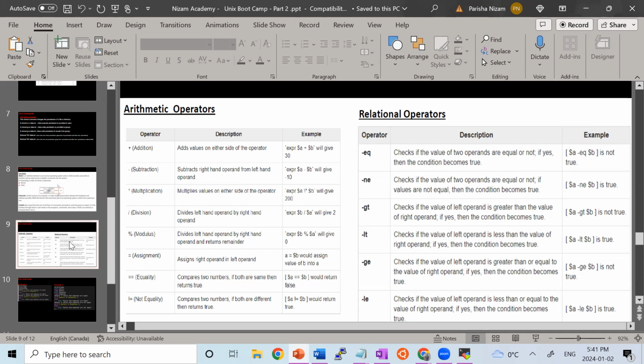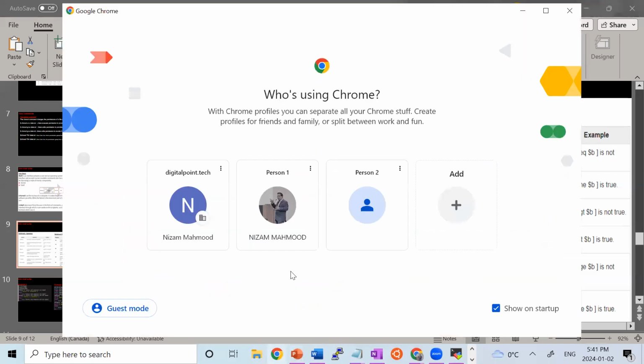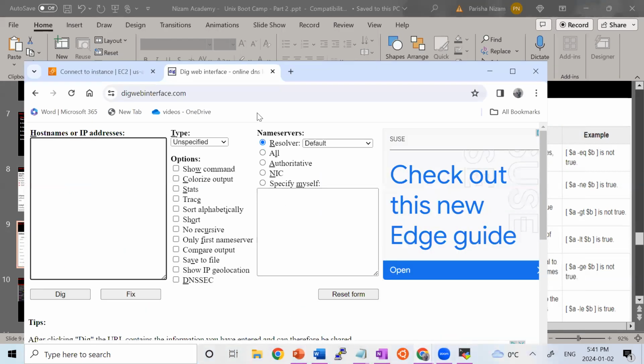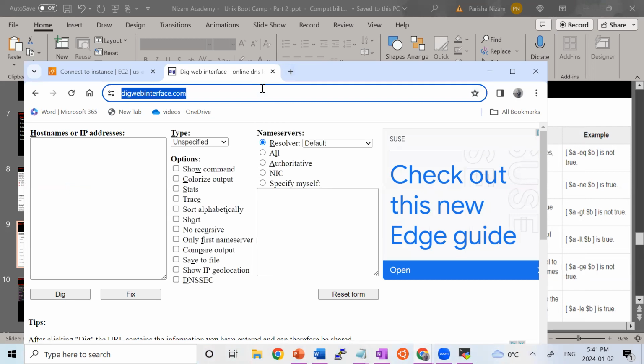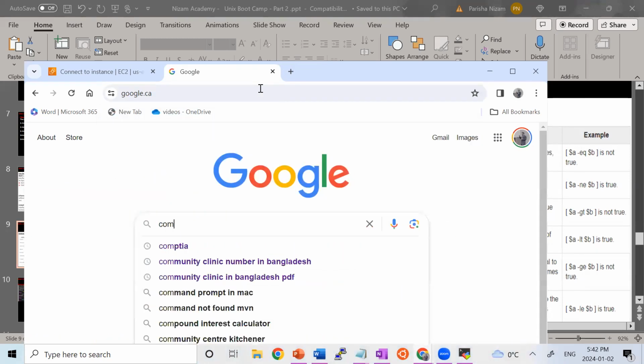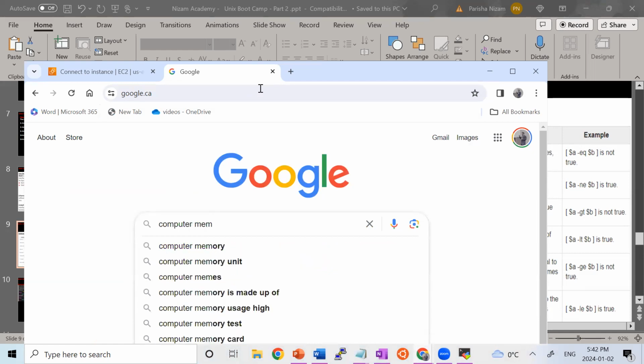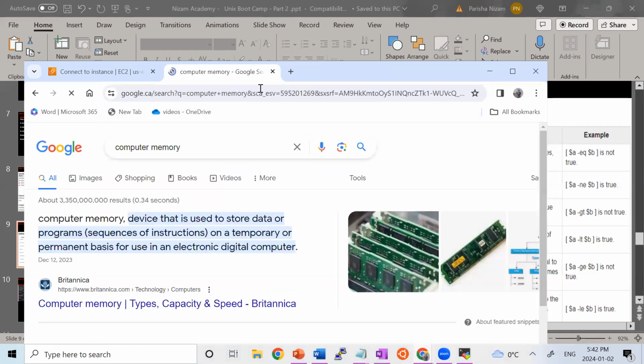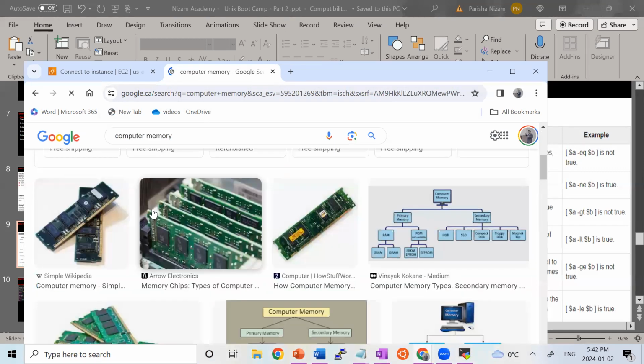So if you go to Google and ask, hey Google, how does the memory look? I'm not sure how many of you guys have ever seen the memory, right? So if you go to Google and just type computer memory, just see how it looks. What is the picture, right? And go to the images, and you can see the memories look like this. This is the memory. This is a storage area where everything you run on the computer is held.